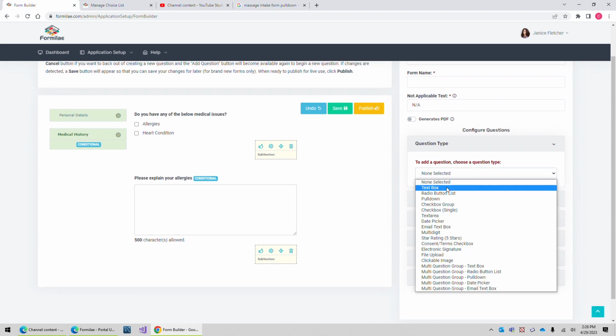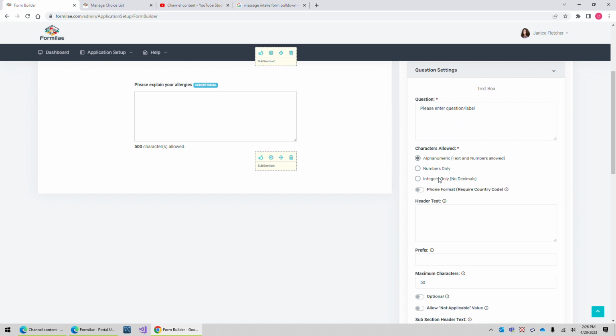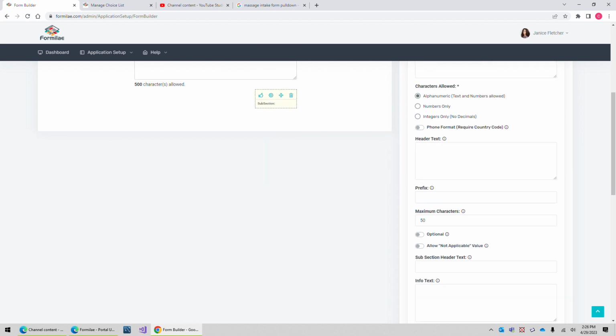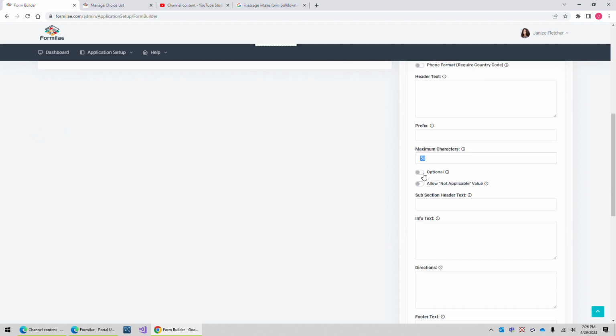Alright, so before we go on to other question types, let's go over some of these different configurations. I believe we went over numbers and integers and form format. Header text we went over. Max characters is how many characters are allowed in the field. By default, we fill it in at 50. Optional, if you want to throw an error if they don't enter anything, then you would leave that unselected. If they can leave it empty, you can check this box.